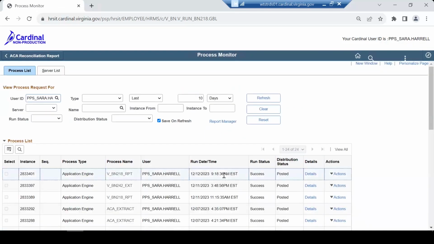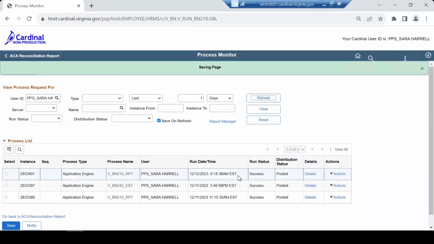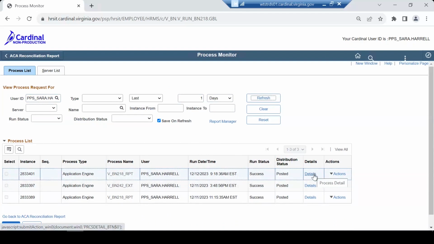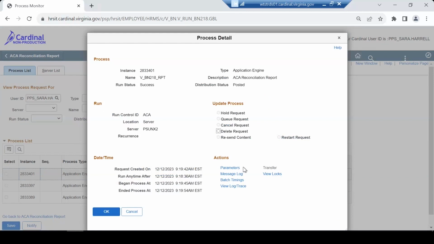In the Process Monitor link, I can see all the reports that I've run recently. So my settings say, show me everything for user ID Sarah for the last 10 days. If we change this down to 1 day and click the refresh button, we'll see the report that's been run within the last 24 hours. So this top line, that's the one I just kicked off this morning at 9:18. To get to my output, I have to click on the Details link. Under Actions, I need to click View Log Trace.